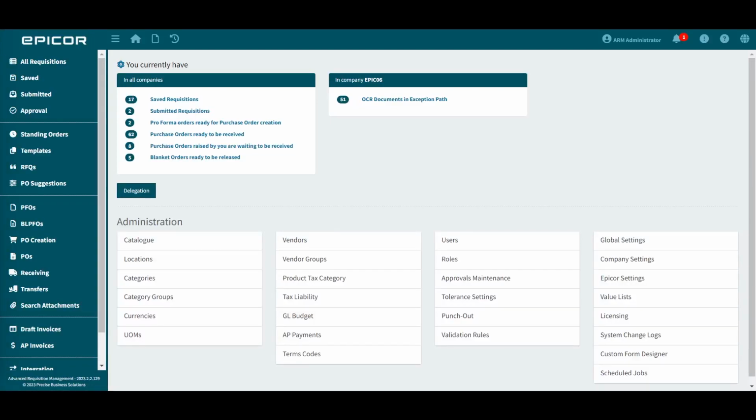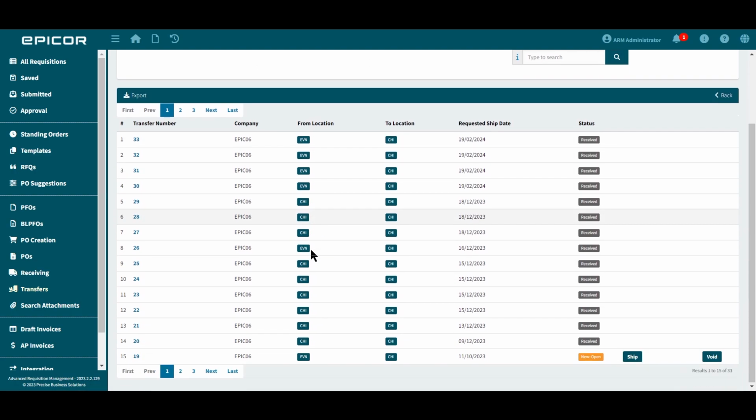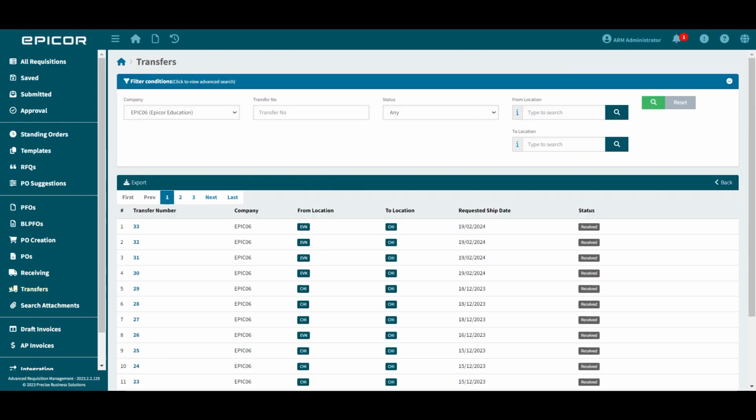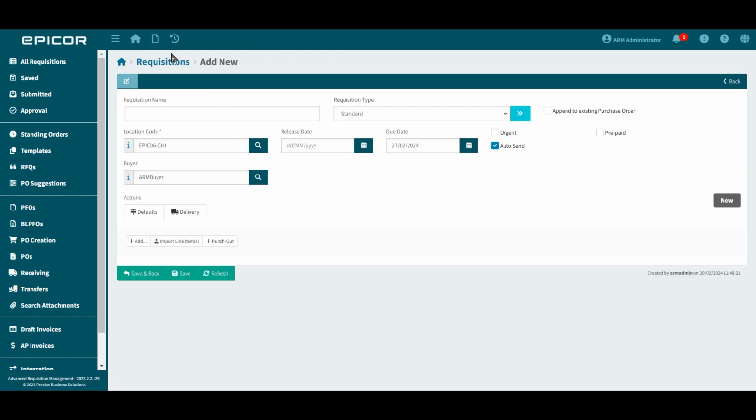Where it's configured, and assuming the user has access to its functionality, the Transfers menu option appears down the left side. Clicking this menu shows a historical list of all of the transfers in the system, each with their own current status. Let's now create a simple transfer request. We begin by creating a new requisition. Firstly, we'll add an item from our internal catalogue.